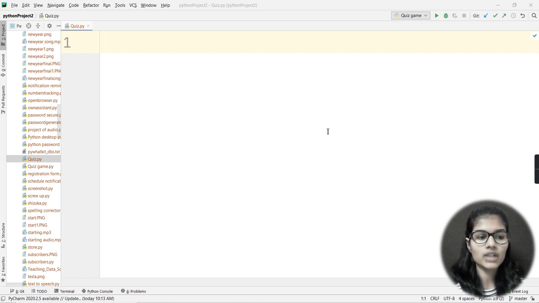As soon as you enter the correct answer, it will show you that your answer is correct. If you give a wrong answer, it will show you that you have given the wrong answer. This procedure will continue for the three questions in this project, and at the end you will get your final score, showing out of the total how many marks you got. So this is the whole idea of today's quiz game.